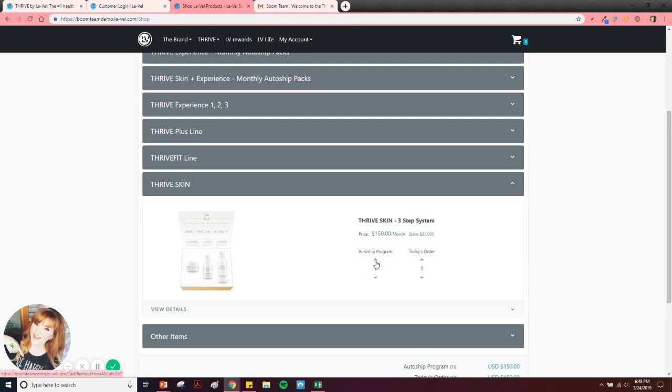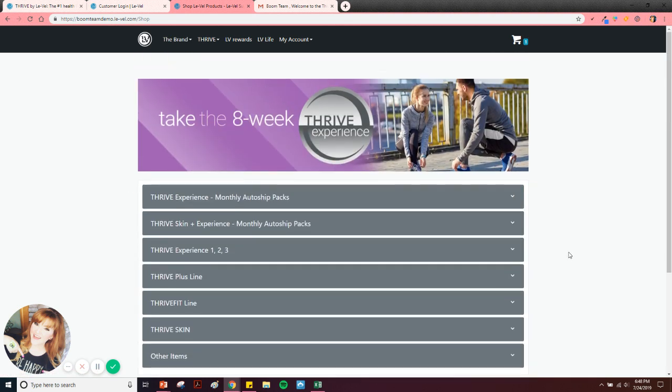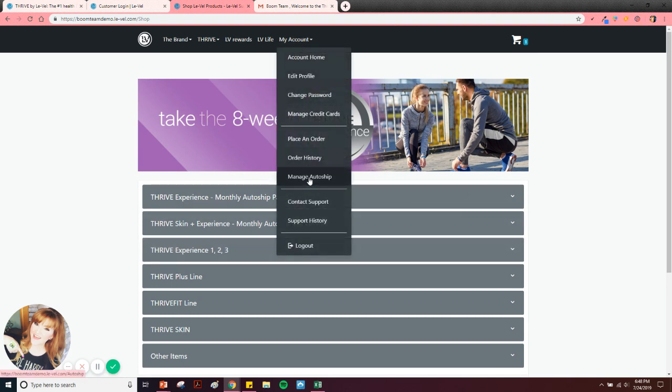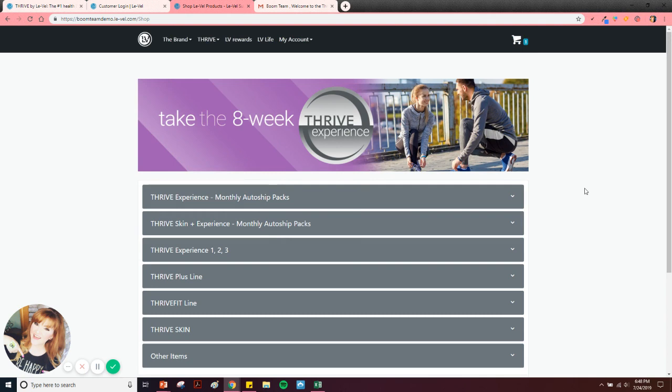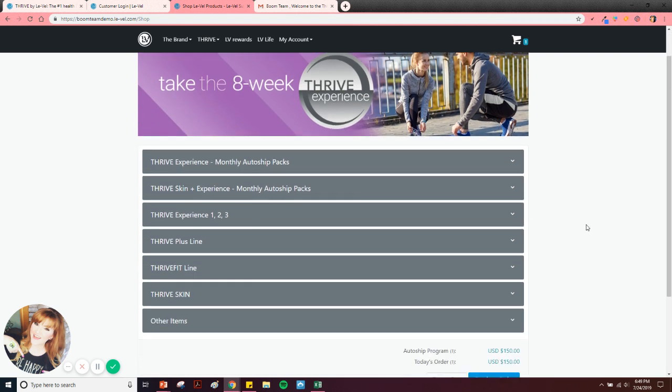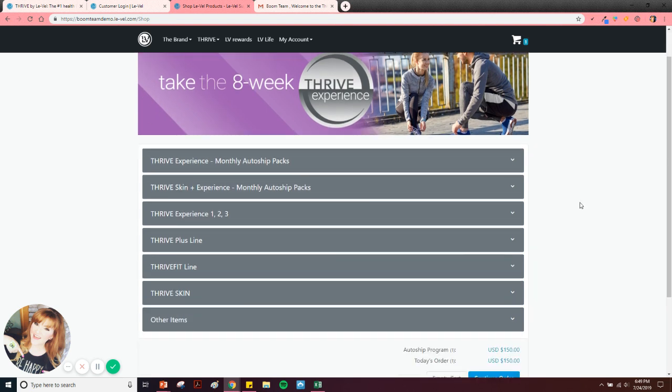So always check the box AutoShip program, which automatically populates for today's order as well. AutoShip is really easy with this company. You can simply log back in and you can edit the items in your cart. You can change or move the dates anytime with just a click of a button, all online in your dashboard by clicking the Manage AutoShip tab. You do not have to call anybody. You do not have to fax anything. You do not have to send a pigeon anywhere. It is really easy to edit your AutoShip anytime and still enjoy those awesome discounts, because it's just so easy to do.